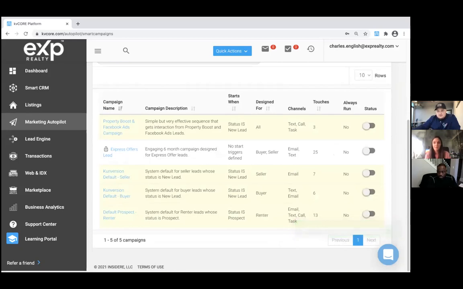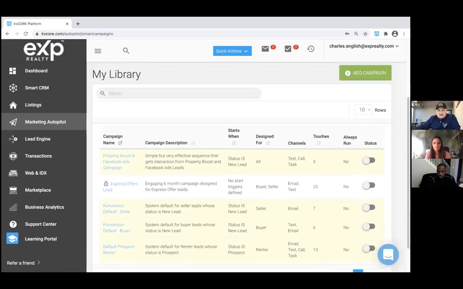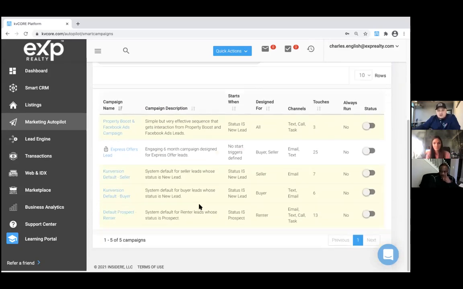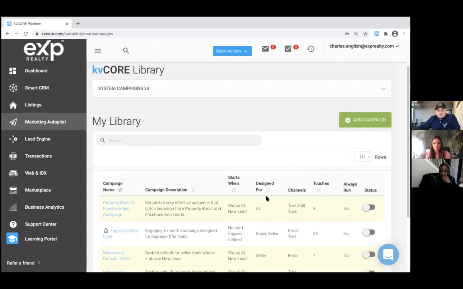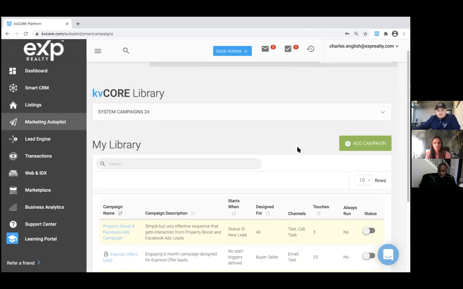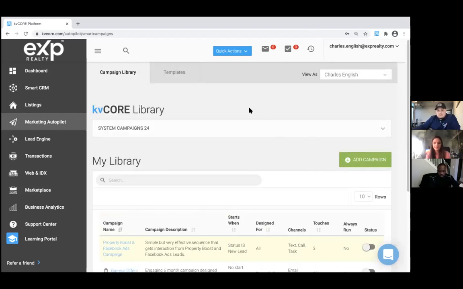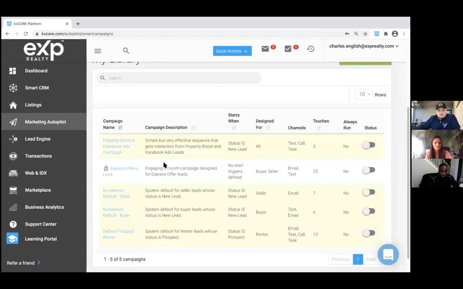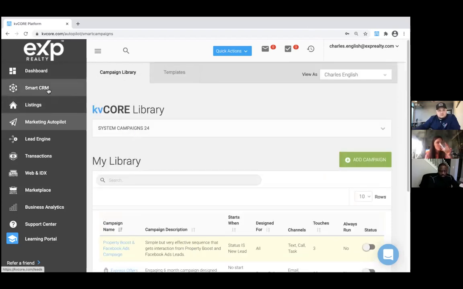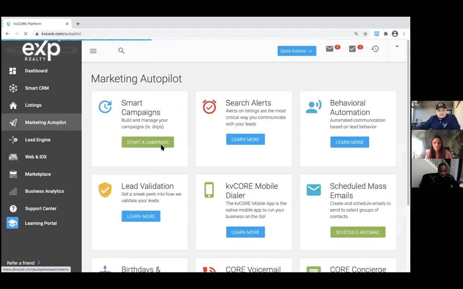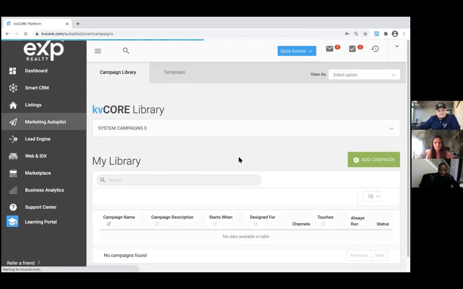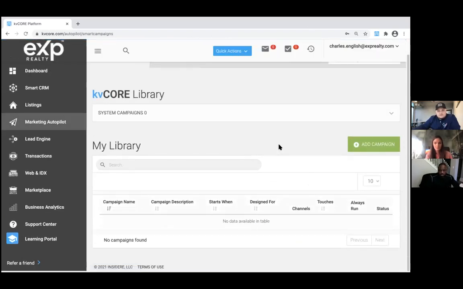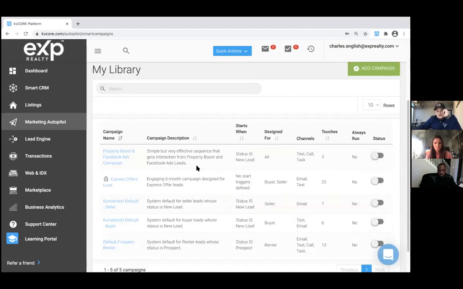The cool thing about the KV Core being a mass KV Core for every agent is a lot of this stuff is already in here for you. You just have to add it to your account and then you can edit it pretty easily. I'm going to show you how to do all that. Now that you have all these on your account, let's go to start a campaign. It takes a little bit to load, but now you have all these campaigns in your account.